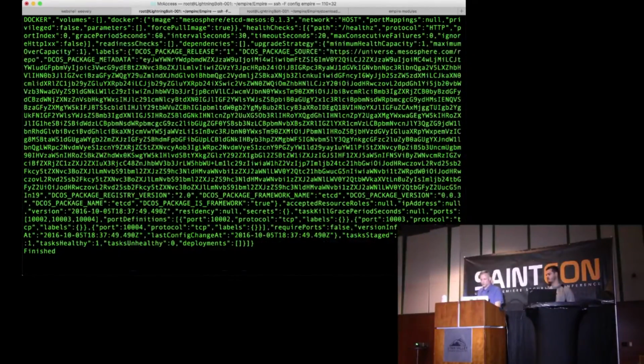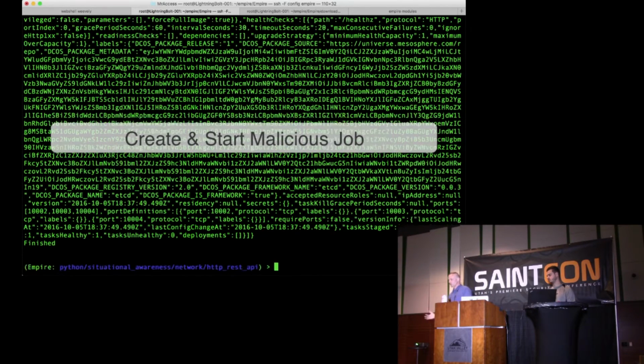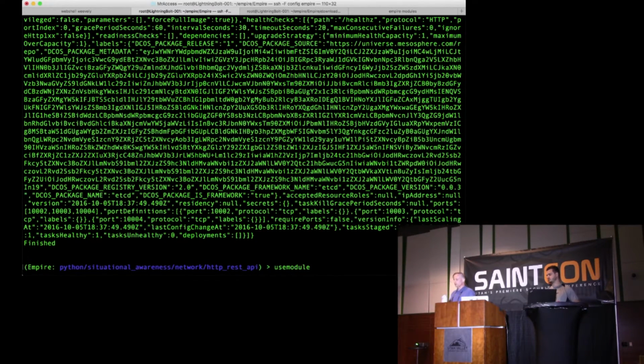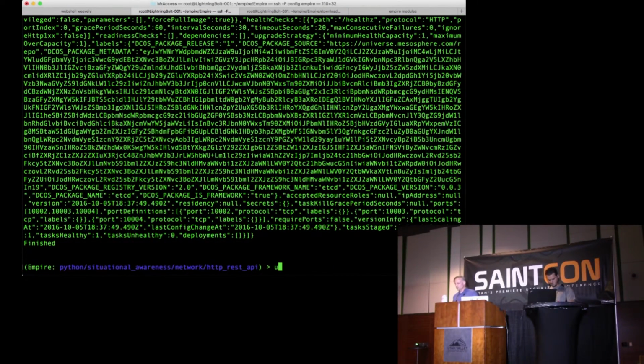So this is what you get when you query it. You just get a big JSON blob back. So you're pretty much going to have to go through the JSON blob, maybe write a little Python parser to help extract the data that you want, because there's going to be some data in here that you'll be really interested in, and some of the jobs you probably don't care about. But once you list all the jobs, then the next step is to create and start a malicious job of your own. So I wrote another module for this to help automate this process.